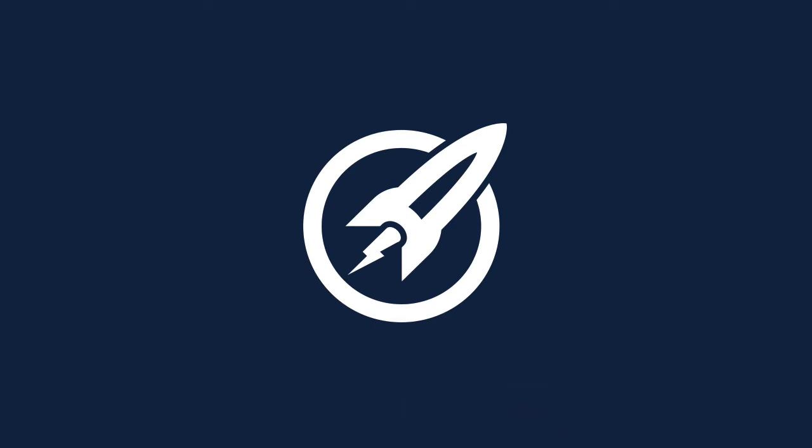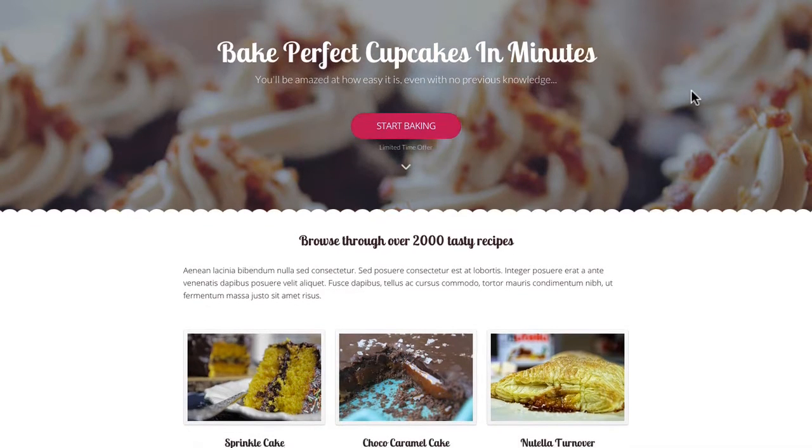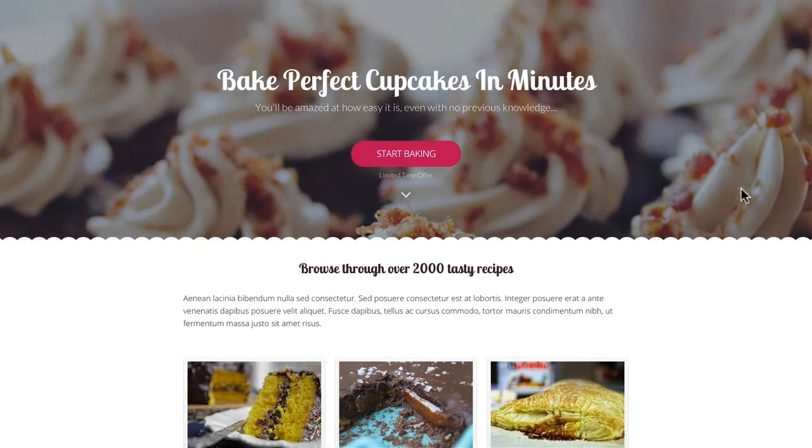In this video we're looking at our new landing page template called Baking, and you can see on the screen here we've got lots of images of cakes, and the main top image itself is of the cupcakes that you can see there. Now this image is also fixed in position, so if I just scroll a bit you can see that it's actually fixed in place there.